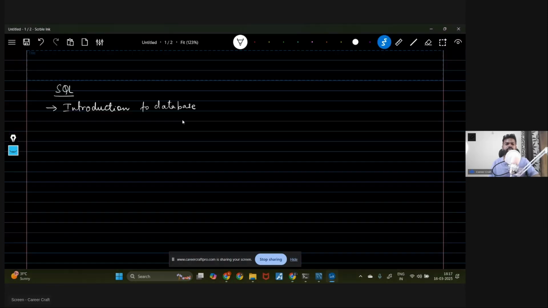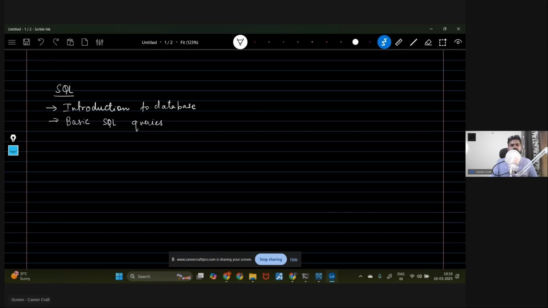So till now, what we have seen: introduction to database. This is the first thing that we started with, right? After introduction to database, we started with basic SQL queries. Very basic SQL queries, like selecting a column, creating a database, something like that. This is something that we have started with.